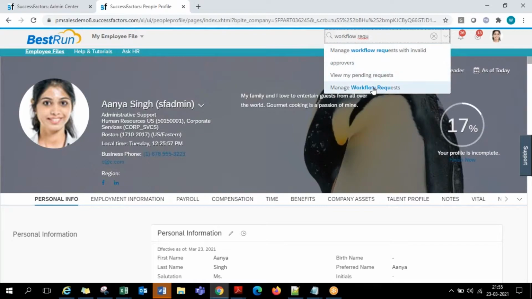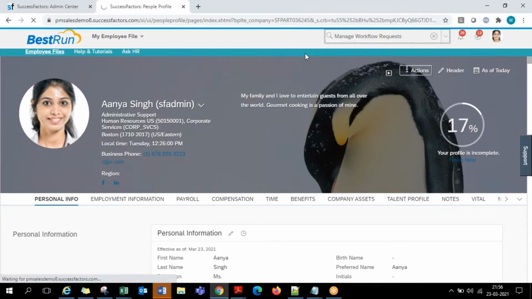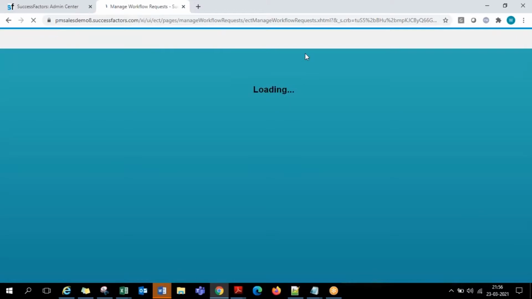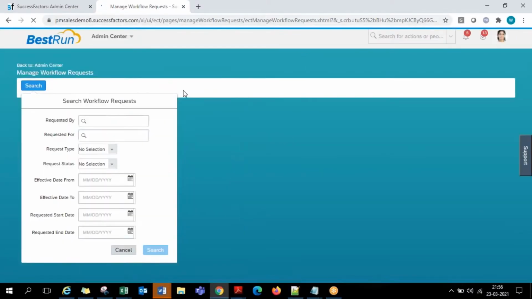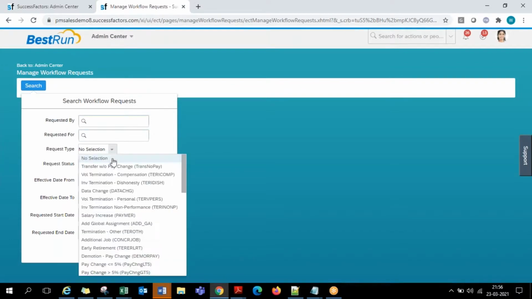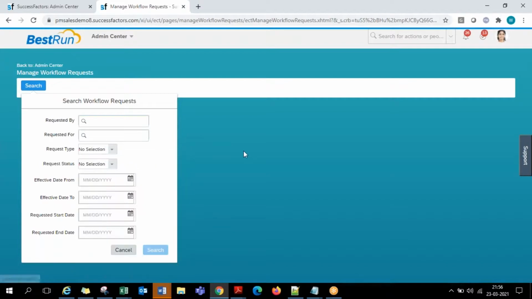Yeah. Let me just check to what extent it is supporting here. Just a moment. So manage workflow requests is one tool in the real time that will be useful to the administrators, so that they can actually search for any workflow in the system, employees and related workflows. So there is a workflow that has been requested by somebody or requested for somebody, what kind of a request type it is, on various categories of filters you can search for.